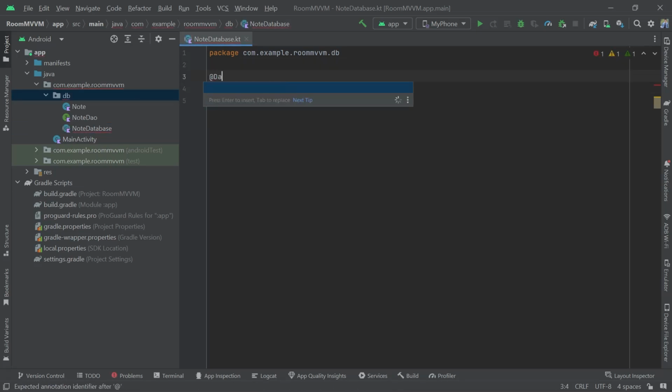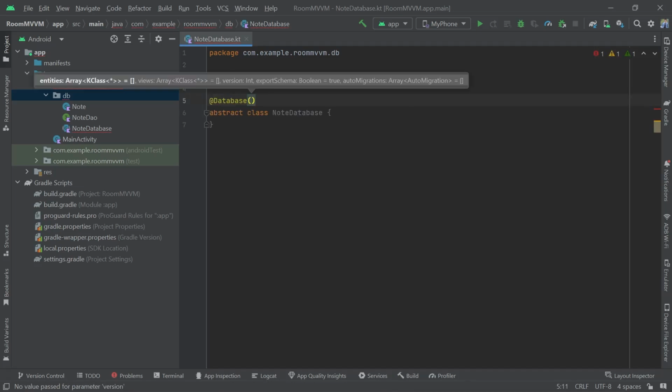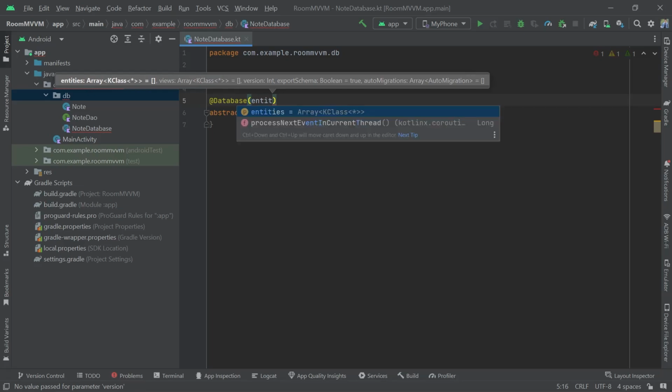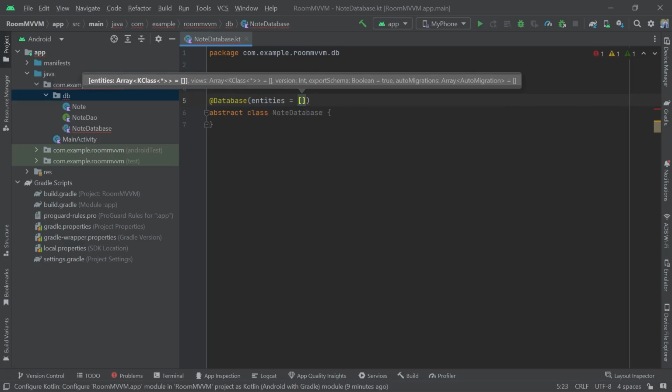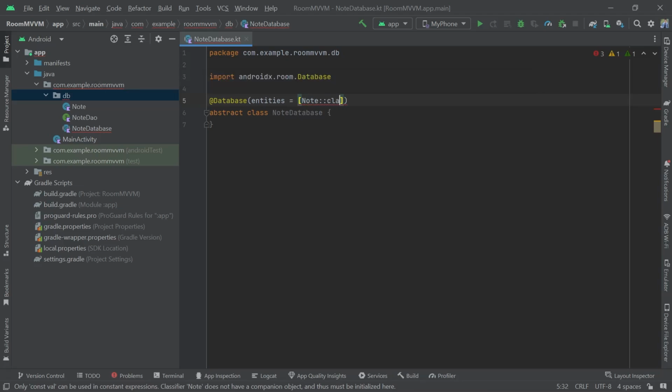and we have to annotate it with Database, and it also takes some values inside of these parentheses, and now you can see entities, and this is an array of something. So we have to define here entities. So this will be an array, and here we have to define our entities. That means our table. So a table will be Note. There is only one table, Note. Okay, Note::class.